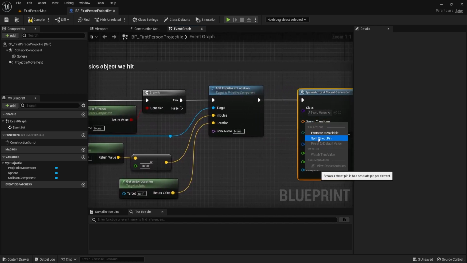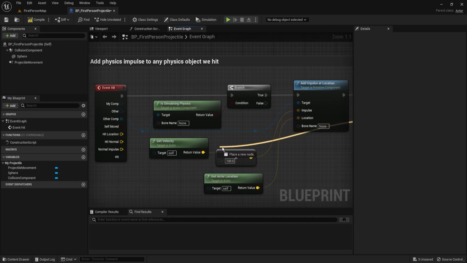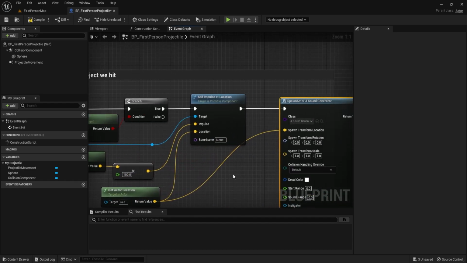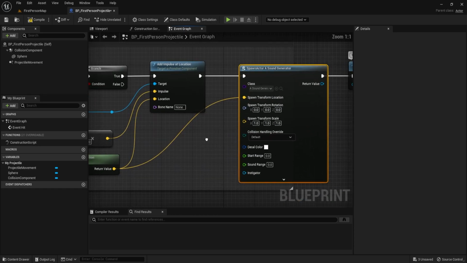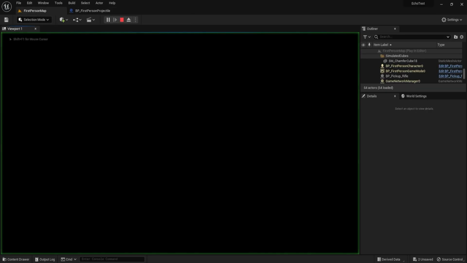The spawn doesn't really matter. We just want to make sure that we get the actual impact point. So get echolocation will work. We want to have a decal color white. We don't want to bother too much. Sound range we'll put 500. And that'll work. Let's give it a try.